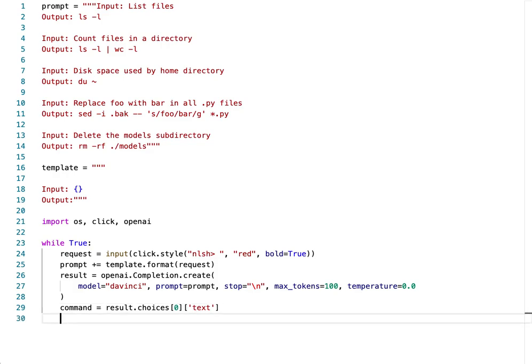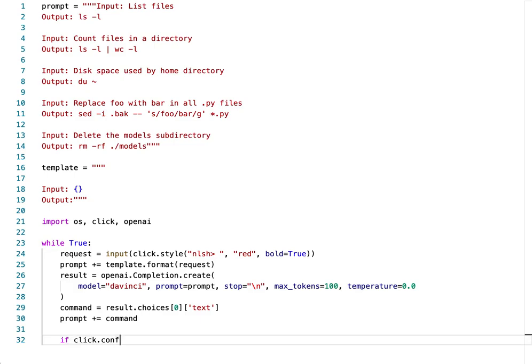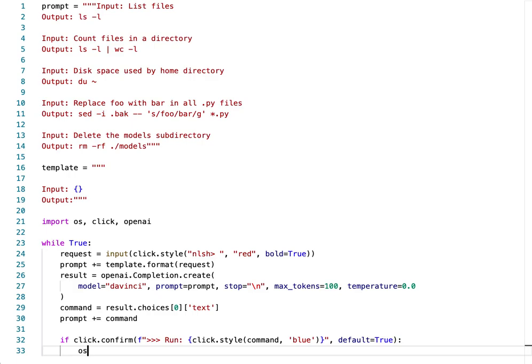Now we'll extract the text result from the API and make sure we keep track of the back and forth between the user and the API. Let's confirm with the user before running anything that comes directly from the API. And if they confirm, then we'll run it. All right, that's it. Let's give it a try.